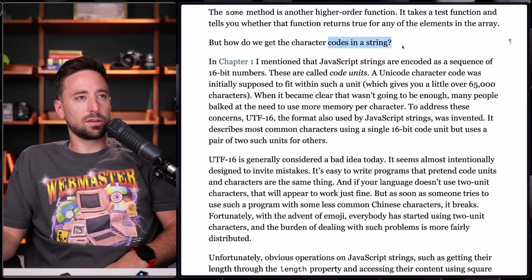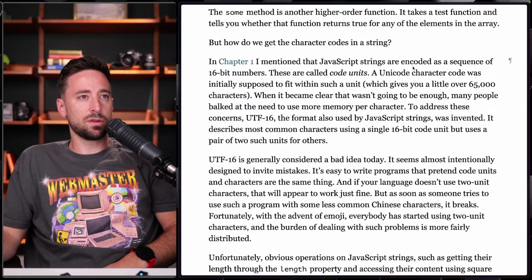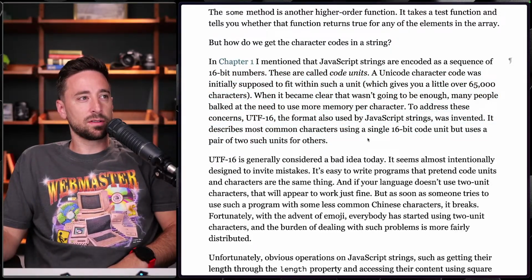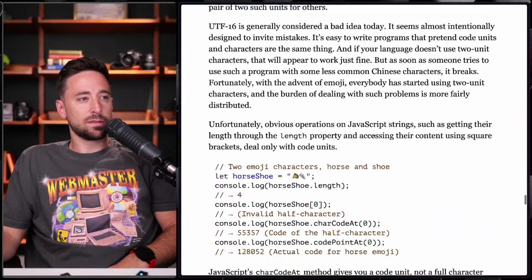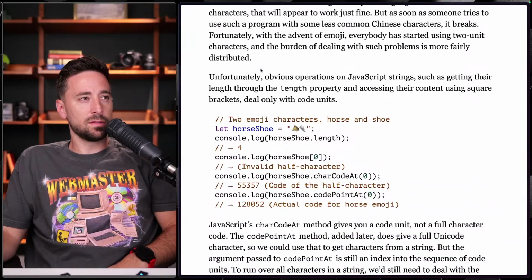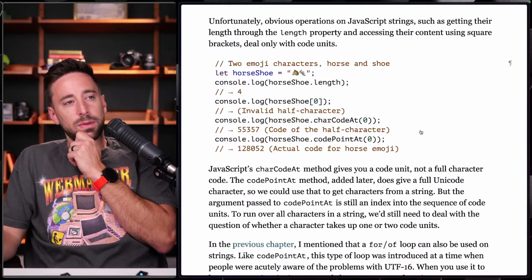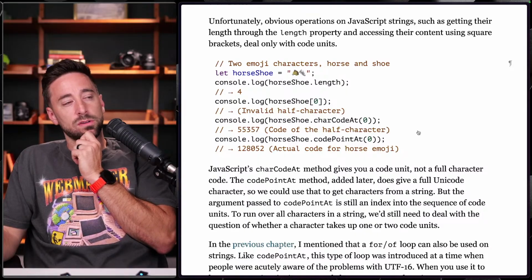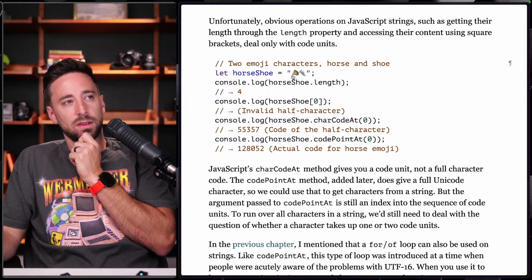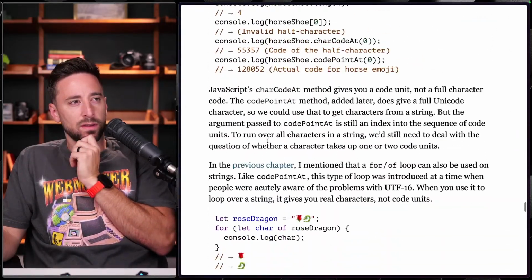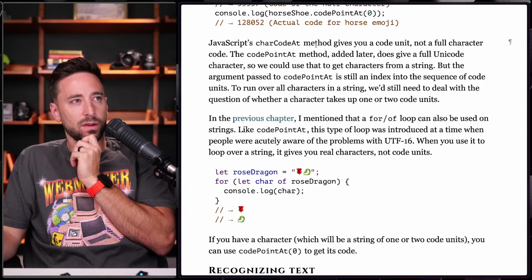All right, how do we get the character codes into a string? In chapter 1, I mentioned that JavaScript strings are encoded as a sequence of 16-bit numbers. These are called code units. Unicode characters. I don't know if this is super helpful at this stage. Basically, when JavaScript coerces stuff, it's not super helpful. And then Unicode characters are counted differently. I don't know why they're bringing this in at this point. I did not get to this point in the reading so far.